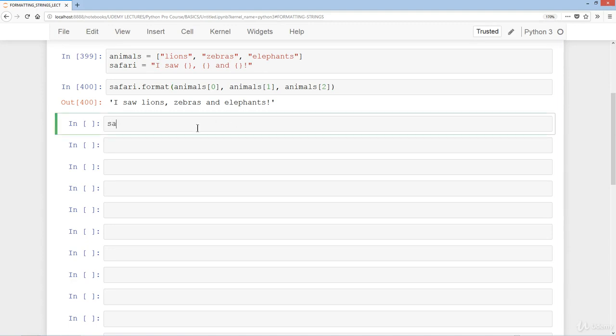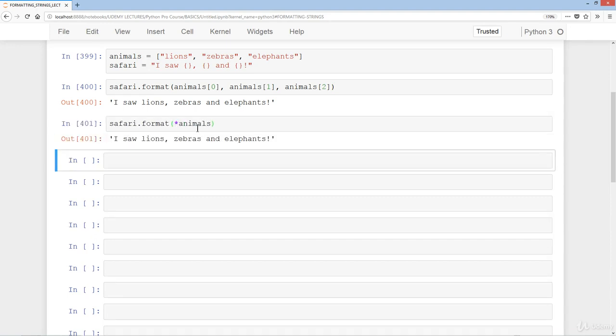So an alternative approach would be safari dot format, and then the asterisk sign, then the list animals. On that, you can see I have the exact same output here. Okay, so note there's a limitation with this particular output.